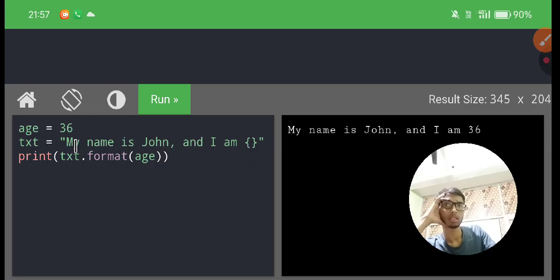From here till here this would be text, but in this we have a format. So into format, and which format? This variable. And here as you can see, my name is John and I am 36. That is how it works.